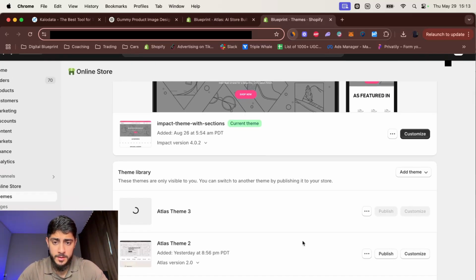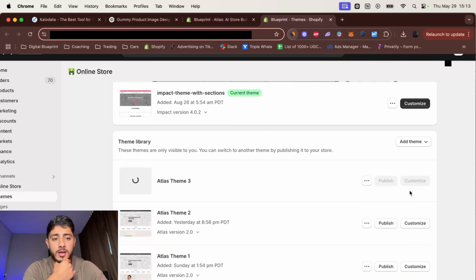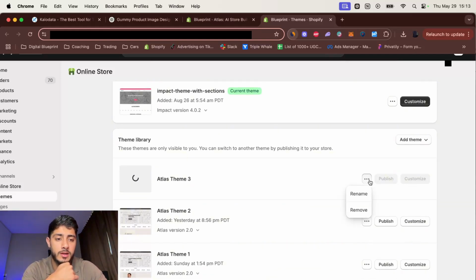And then this theme here, Atlas theme 3, this is the one we're going to click customize. I'm also going to open a new page once it loads so we can actually look at it. But first things first, we have to customize it because we know, of course, they added some stuff in there, but we want to make it better.